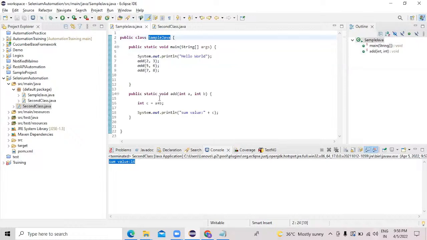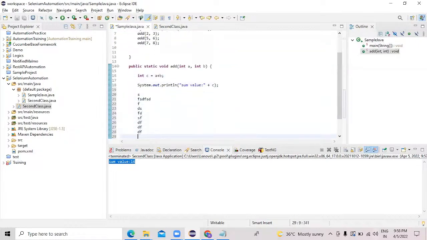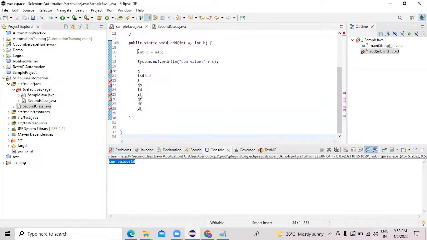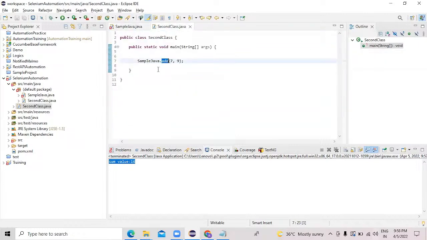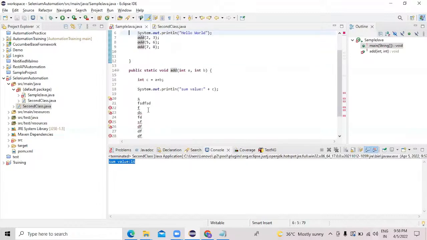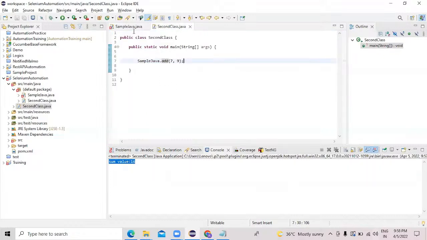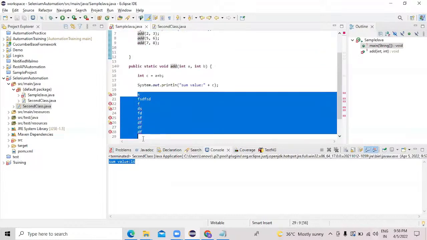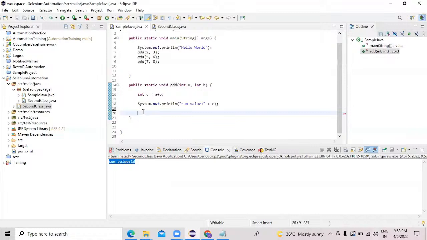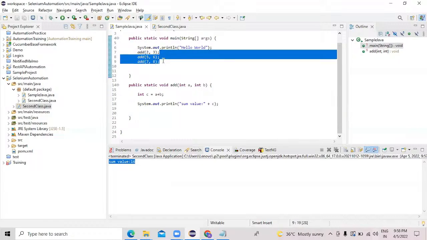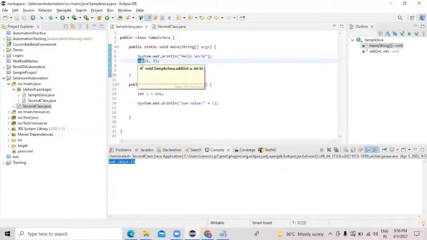Suppose I have a method where there are n number of lines, some complex logic, but I might need the same method with different parameters. Here we are passing 2 3, but I have to pass different values, and I need the same logic. So instead of writing the same n number of lines here in another class, I just call this method, SampleJava dot add 7 comma 9. Why I'm saying this is for reusability, easy to maintain and easy to understand. When somebody sees this, the name itself says add, so they'll understand there is a logic for addition in this method.